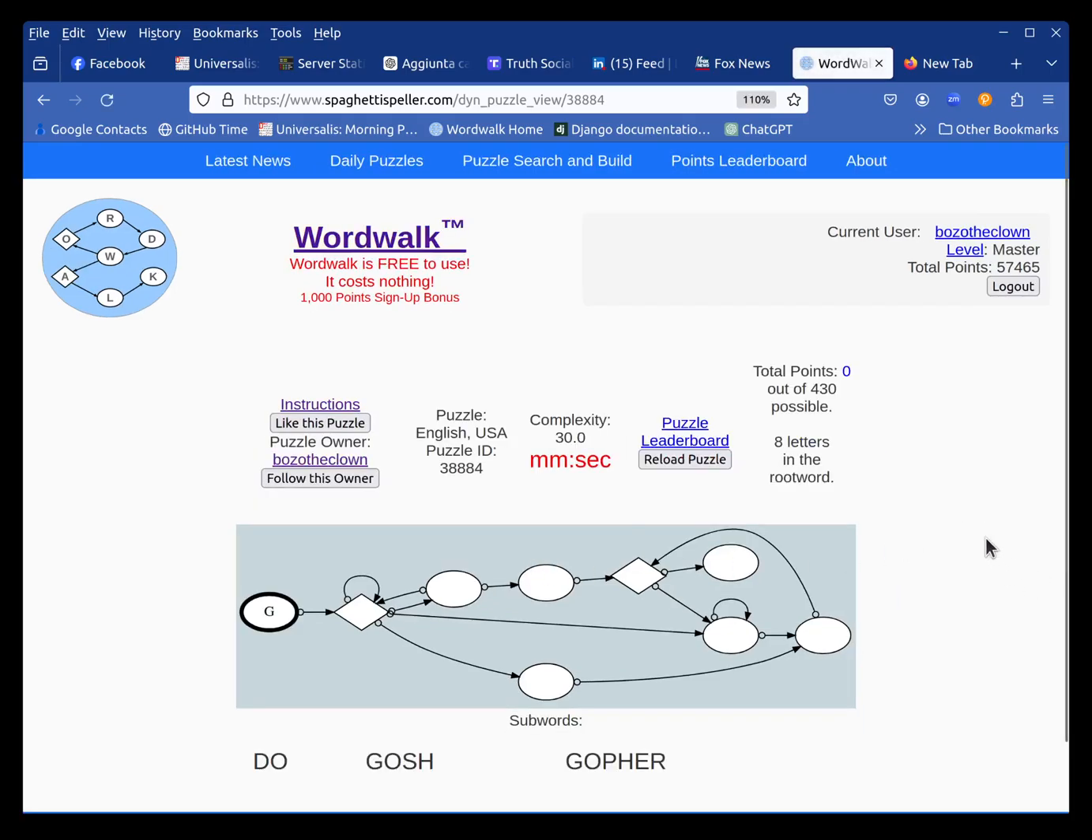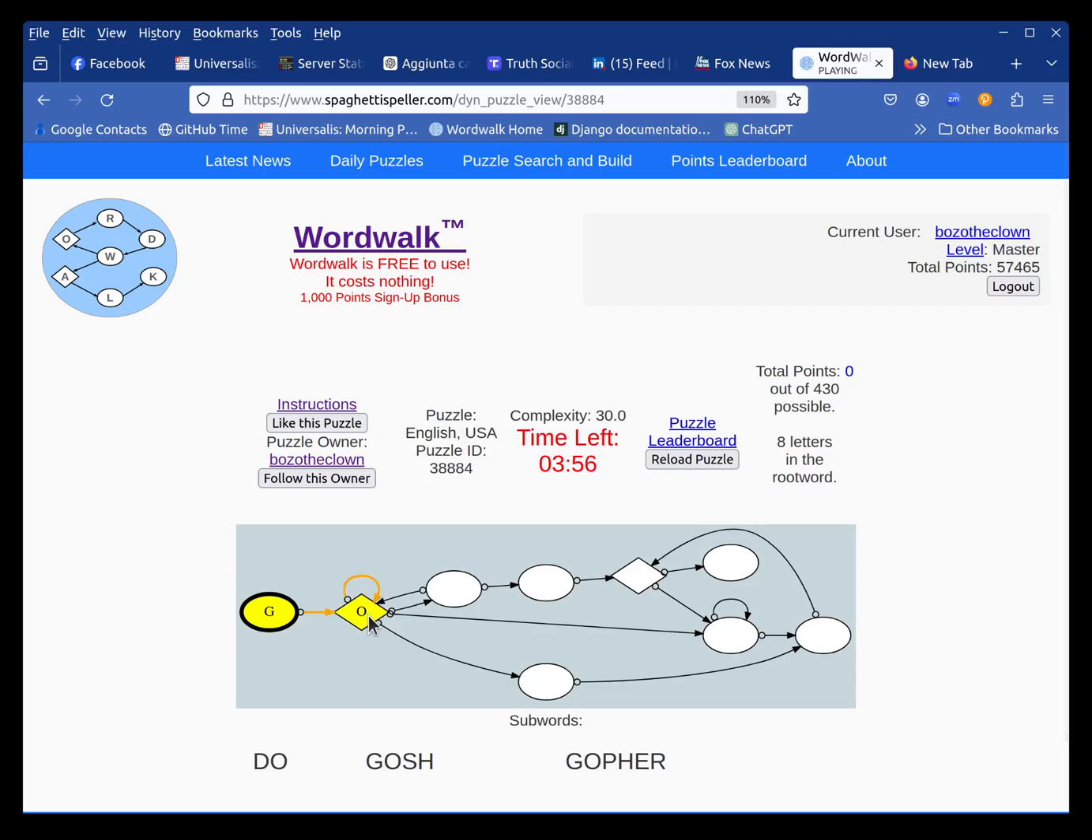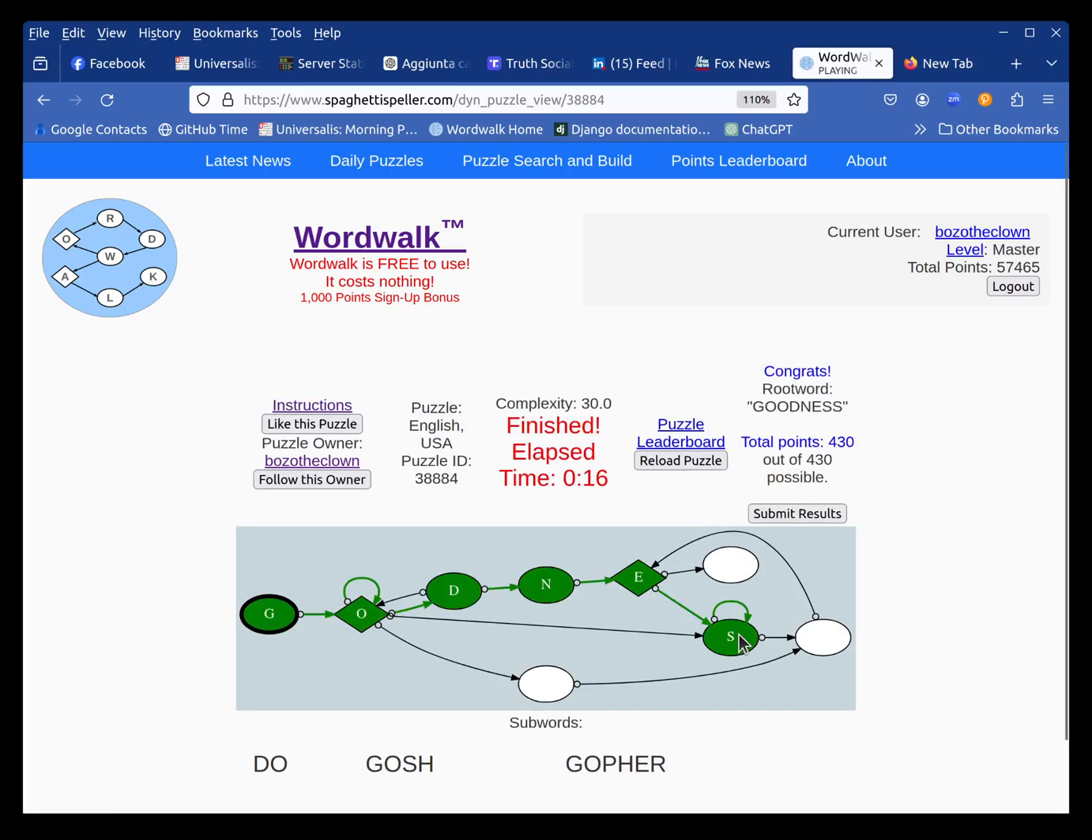And it brings us to the page to actually play the puzzle. Now we know what the root word is and what the subwords are, so it shouldn't be too hard to figure out how to solve this puzzle. Let's try it. G-O-O. And then probably N, maybe. D, sorry. And then the N. E. And this is the SS because it's a double letter down here. Okay, so we solved the puzzle. You'll notice that there are some bubbles that haven't been used at all. These were for the PH and the SH that came from those two subwords. But we've still solved the puzzle, and we get the full number of points possible. Of course, you have to submit the results.